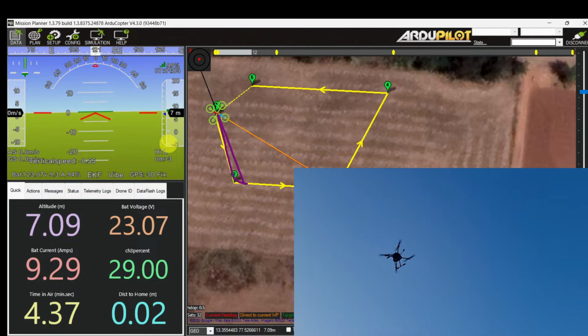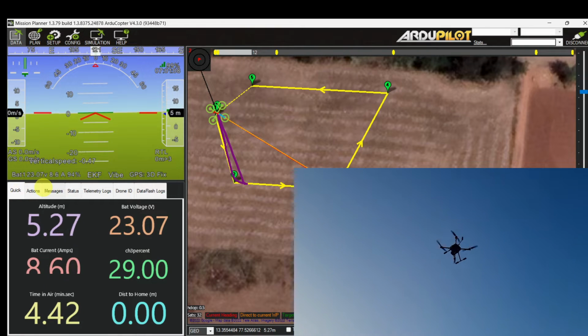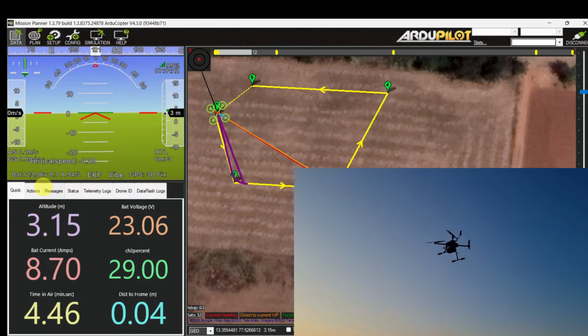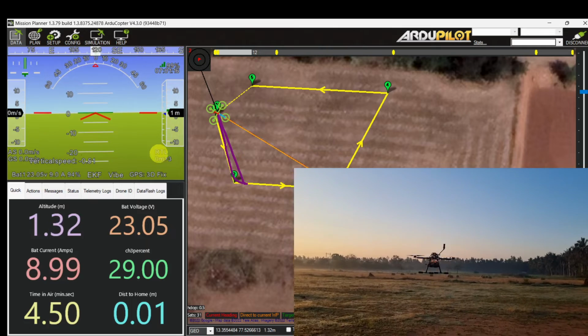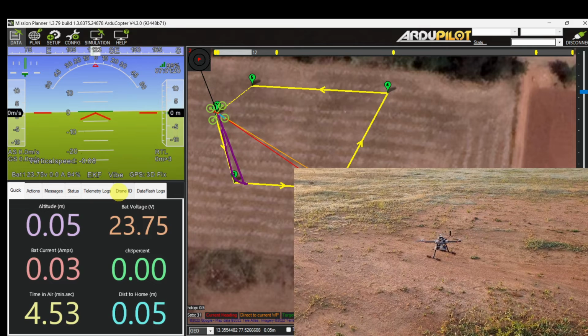So this is how the copter action is taken when it reaches max altitude in auto mode. It's about to touch down. It's landed safely.